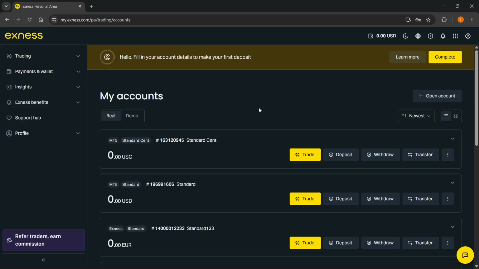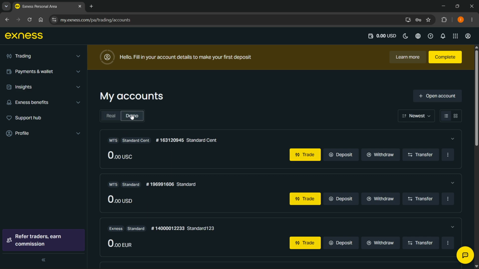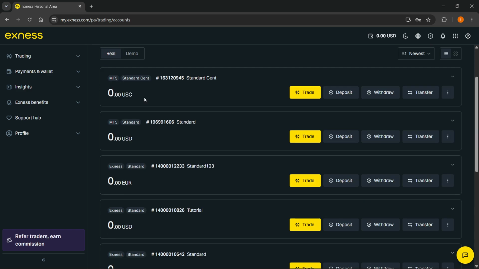In this video, I'm going to show you how to delete or archive an extra account on the Exness platform. Currently I'm on the dashboard inside the Exness personal area. You went to Trading and then Accounts, and here on the real and demo accounts, you created a lot of these accounts, and now you have extra accounts you don't use, and you simply want to delete or archive them. Let me show you how to do this.